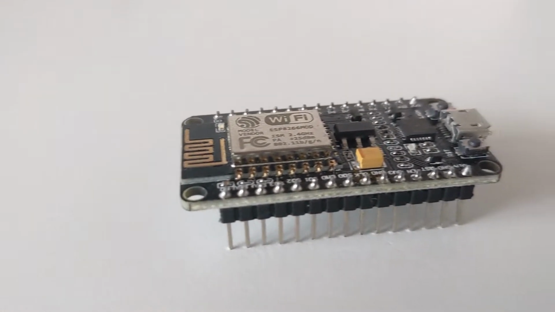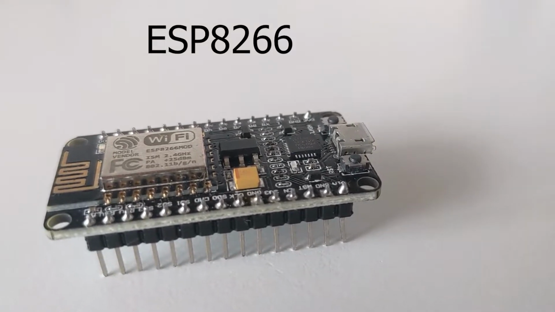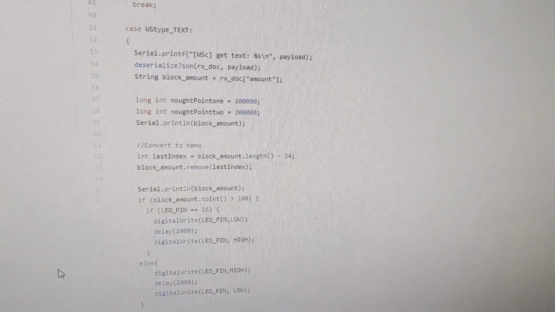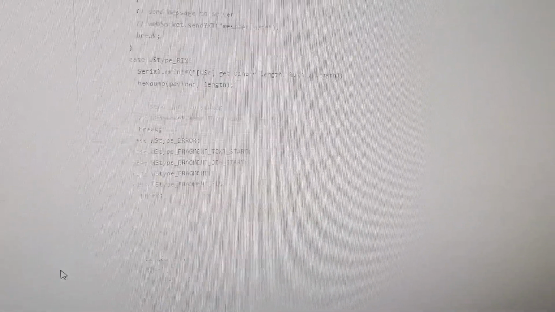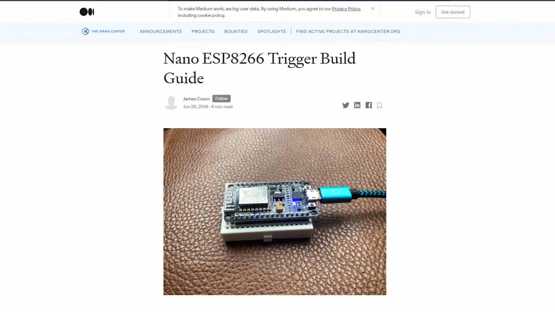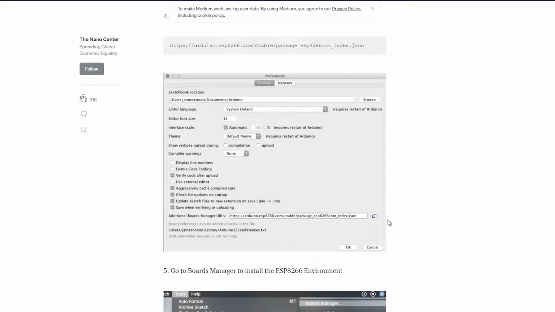Now for this tutorial I will be using an ESP8266, and I found this code by James Coxon that creates a WebSocket connection and checks incoming transactions of Nano addresses using a Nano callback system. It doesn't process the transactions, it is only notified of the transaction and can read the transaction amount that has been sent. There's a Medium article explaining in different steps how to set this up, but I'll show you in this video.